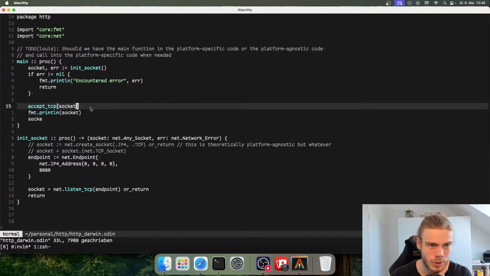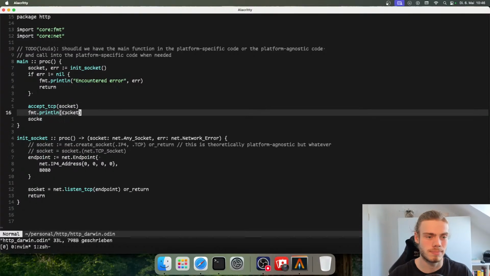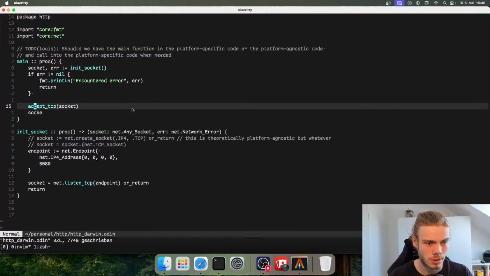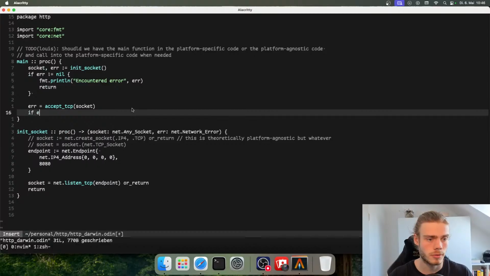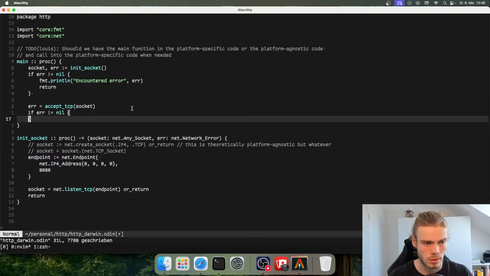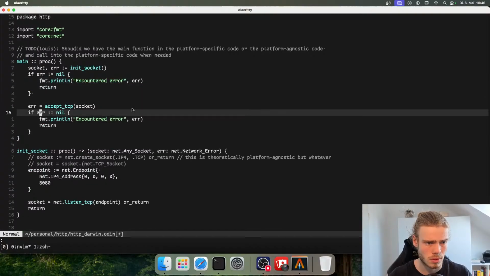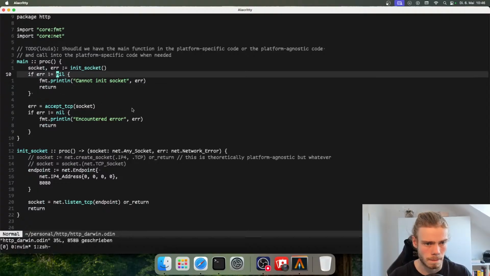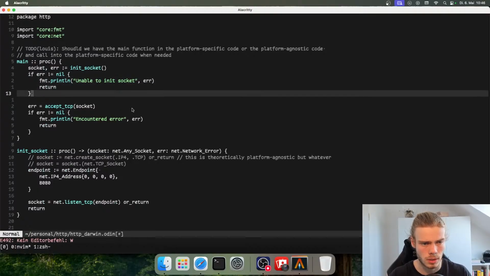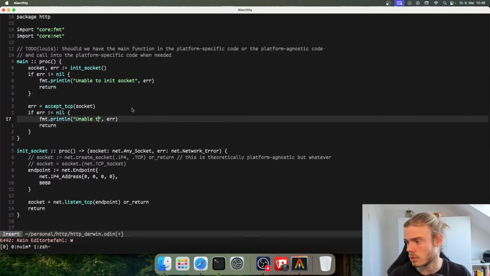Yeah, we are at the very beginning and trying to establish the socket and accept a connection. So if error is not equal nil, so we cannot create socket or set it up. Unable to init socket. Unable to accept on socket.